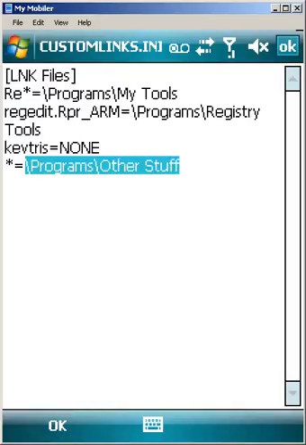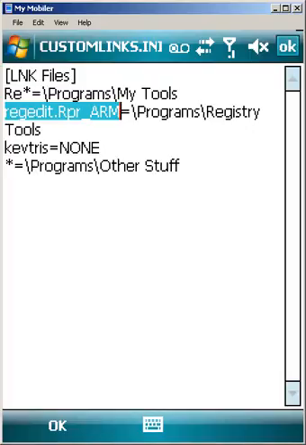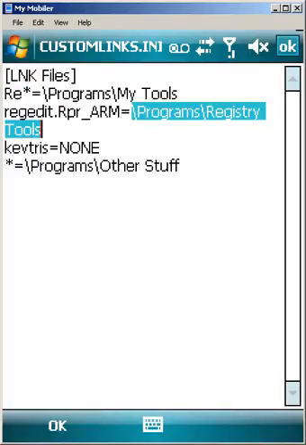Now, it is the most restrictive that takes precedence, so in this example, this file here, regedit, even though it matches the wildcard RE star, because it begins with RE, it still will get its shortcut installed to programs registry tools, because it is more specific. So the wildcard feature is new.